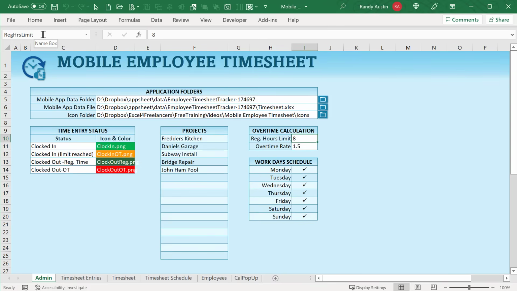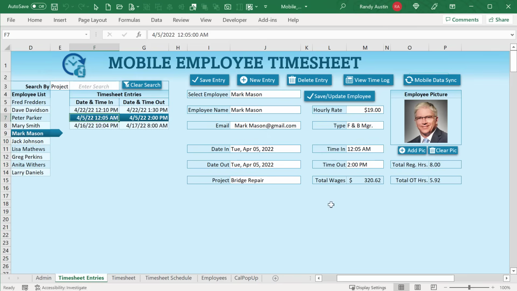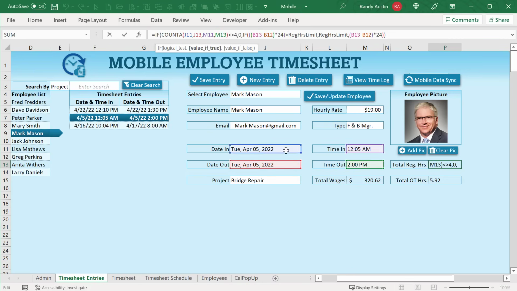So if the total hours are greater than the regular hours limit, then we have some overtime. If it is overtime, we need to multiply the remaining hours times 1.5. So if we take a look inside that, we have the total regular hours. How do we know that? Well, first of all, I want to make sure that we have all of the fields filled in. How do we know if we have all four of those fields in? I'm going to use COUNTA to make sure we have values in J11, J13, M11, and M13. If it doesn't equal 4, meaning we don't have all the data filled in, then I'm just going to put 0. Only when these four fields are filled in do we actually want to calculate the regular hours.